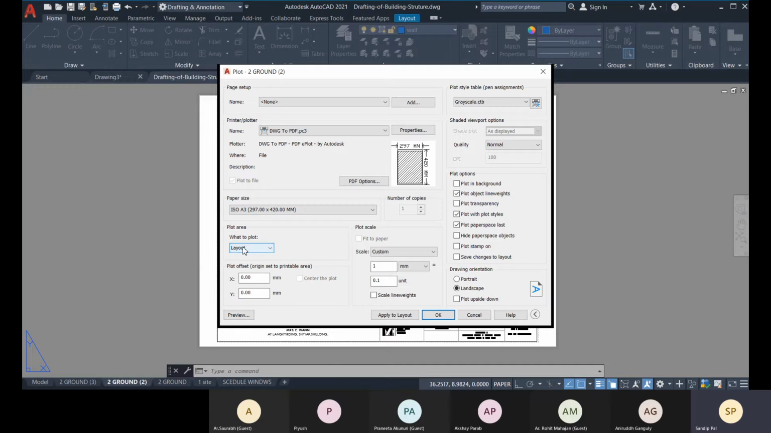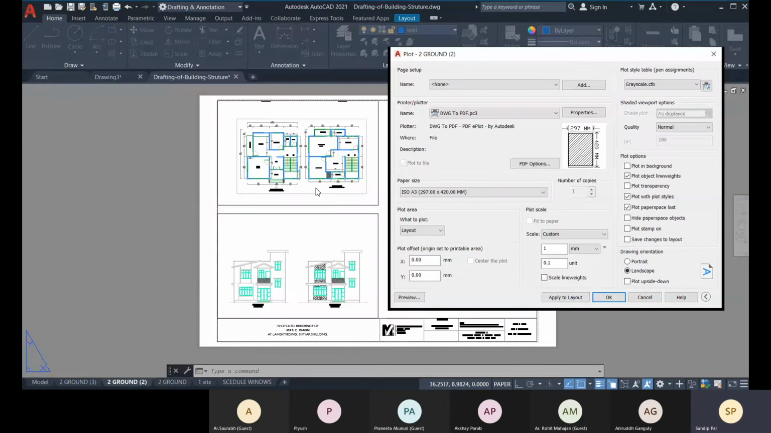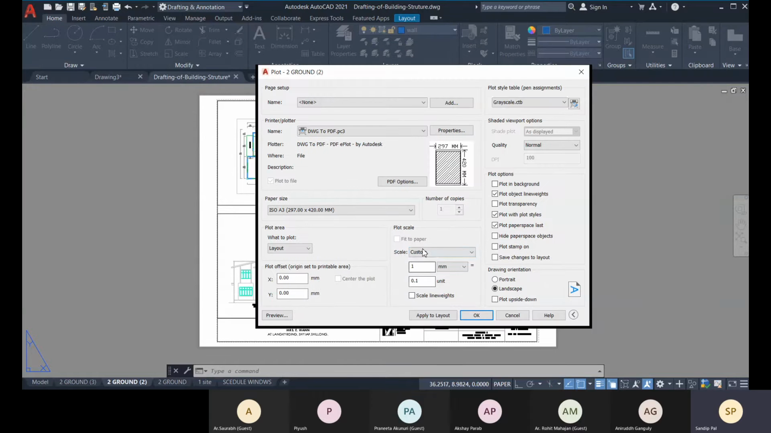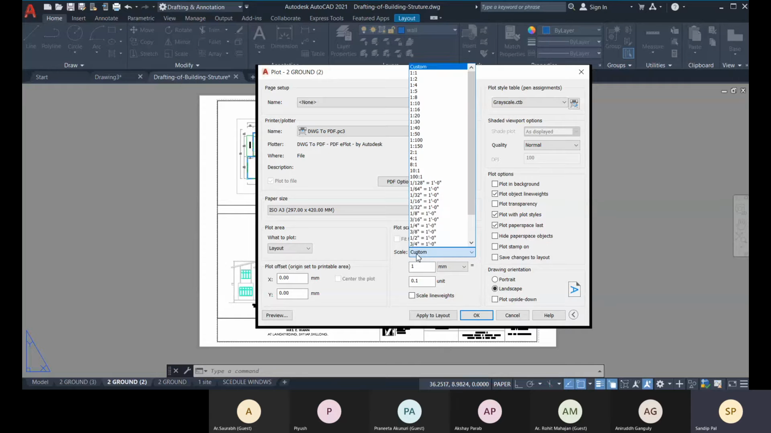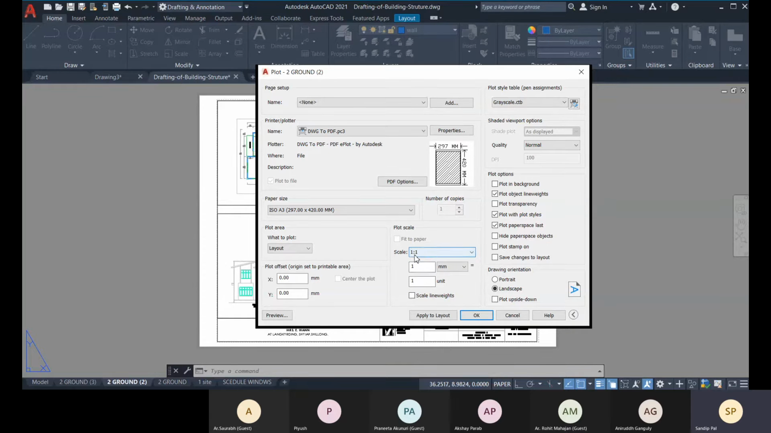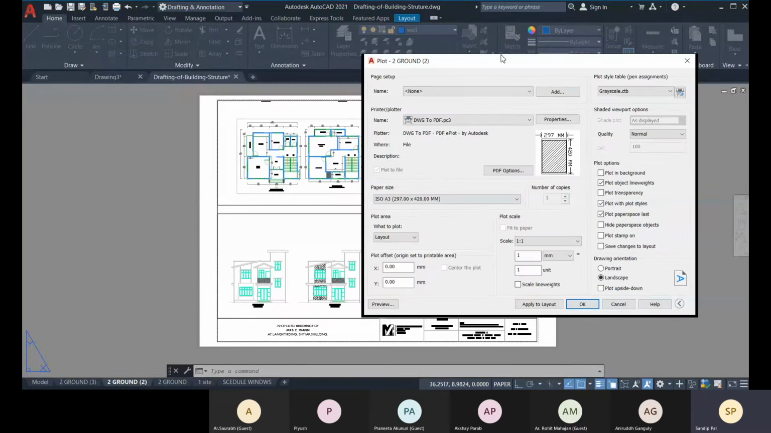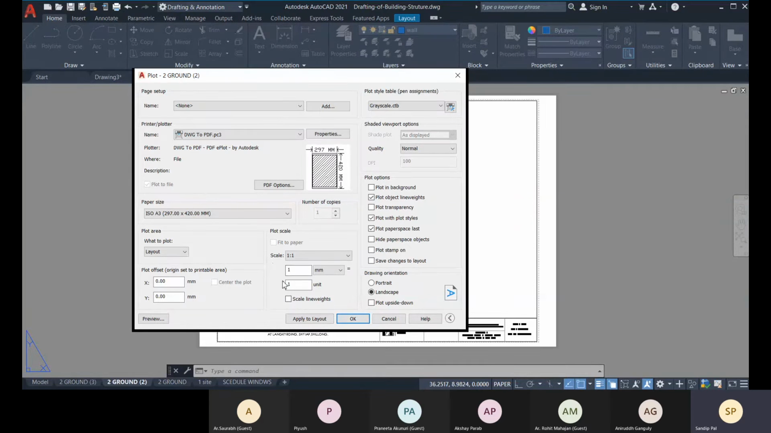Most of the time we will use layout to print the total page. For print orientation, you can set the drawing orientation to portrait or landscape. Even after you have assigned the scale for a particular viewport or drawing, you can change it, and for the whole page you can assign the scale factor. The scale factor will be 1:1, because in the viewport I have assigned the scale already. If there is a common scale factor, you can assign it here as well.